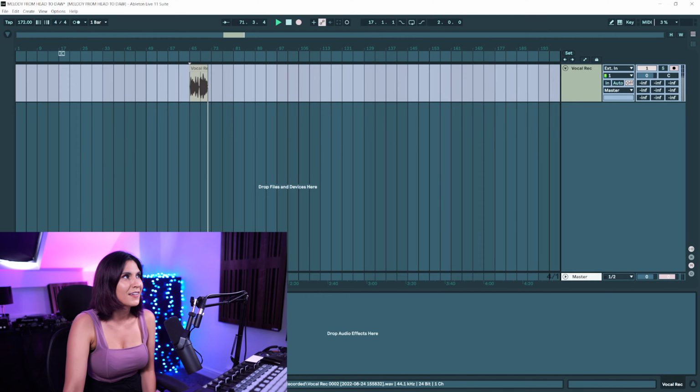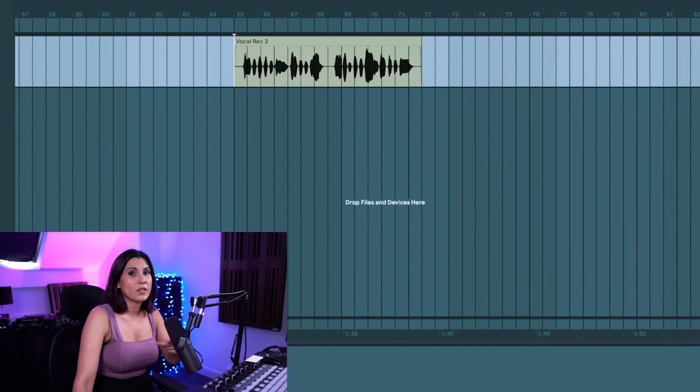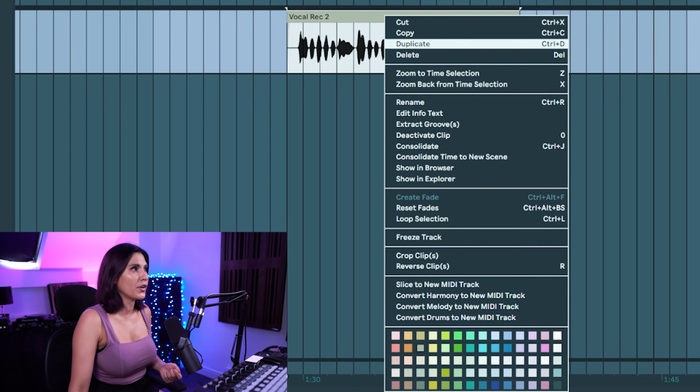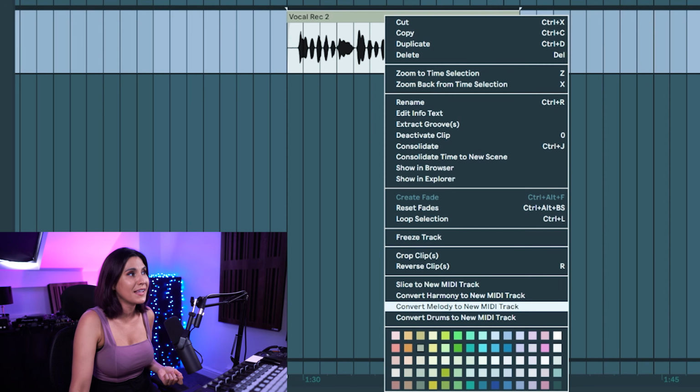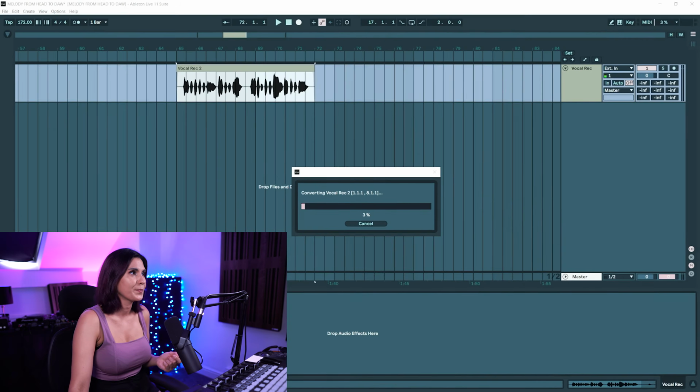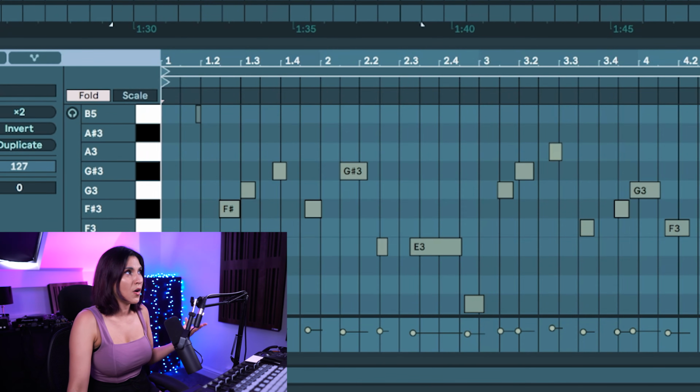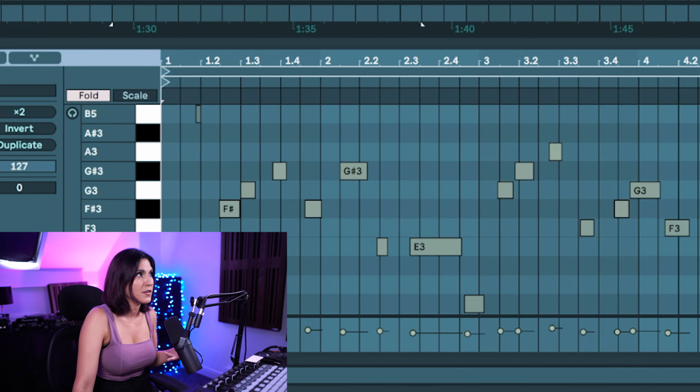Next, we're going to extract the melody from this audio file. So right-click on the audio file and convert melody to new MIDI track. And this melody is Ableton's analysis of the vocal recording that we've just done.